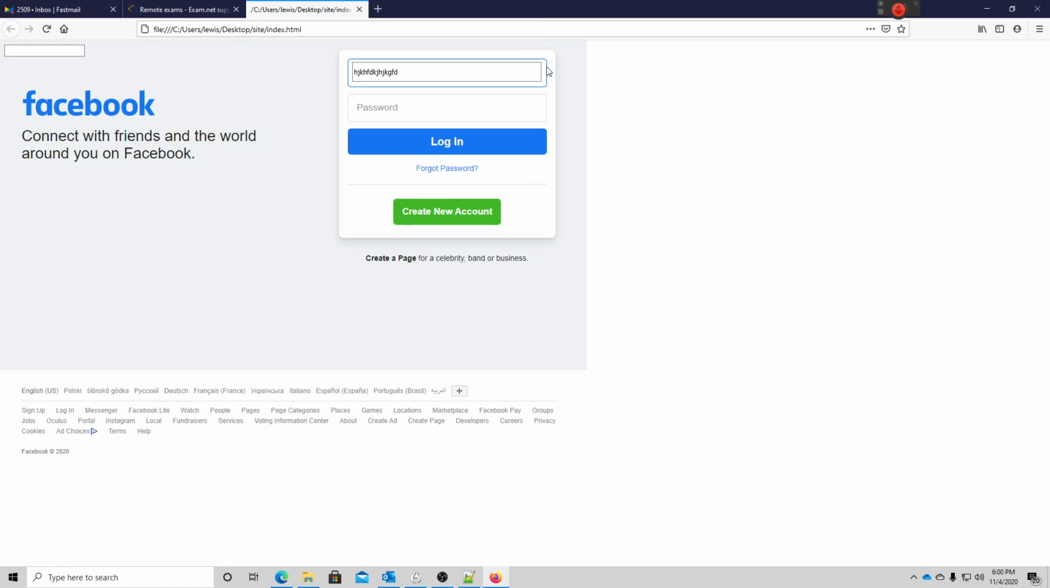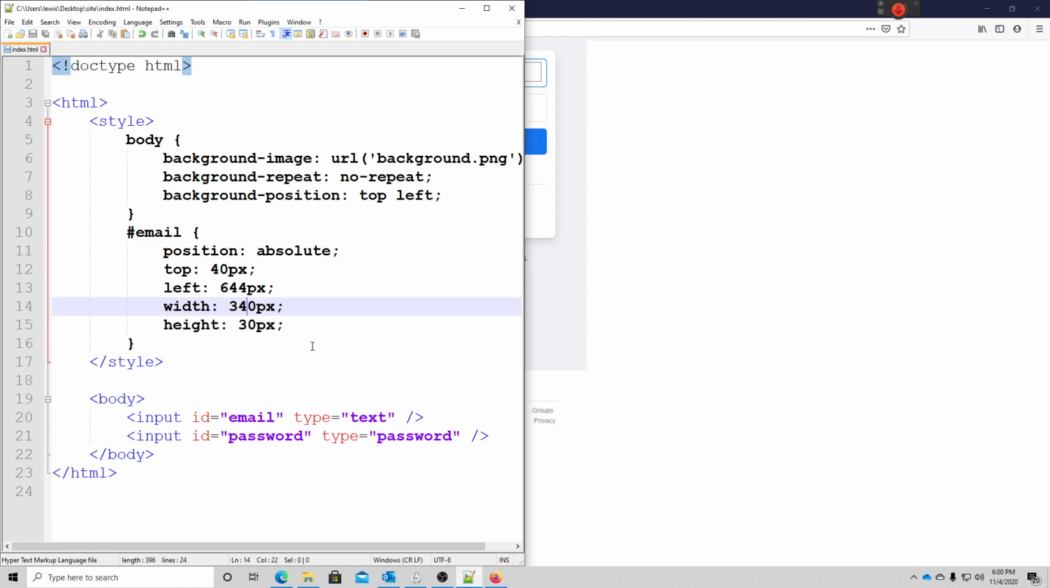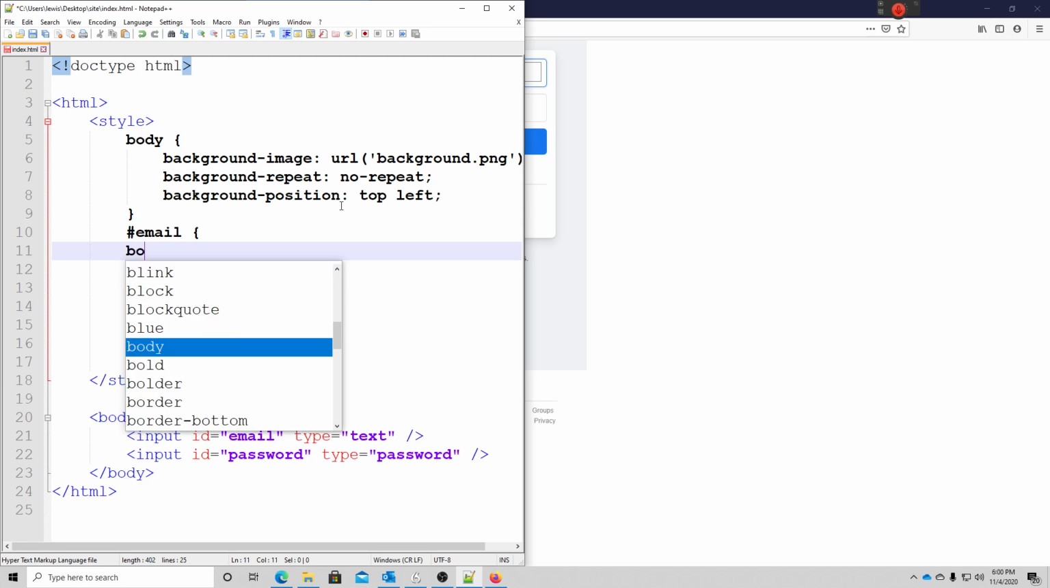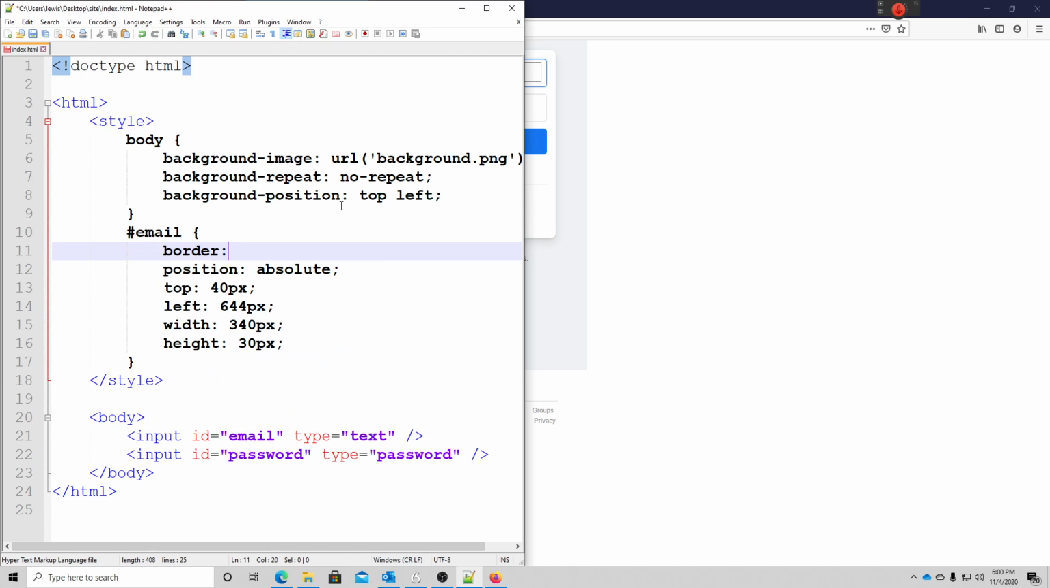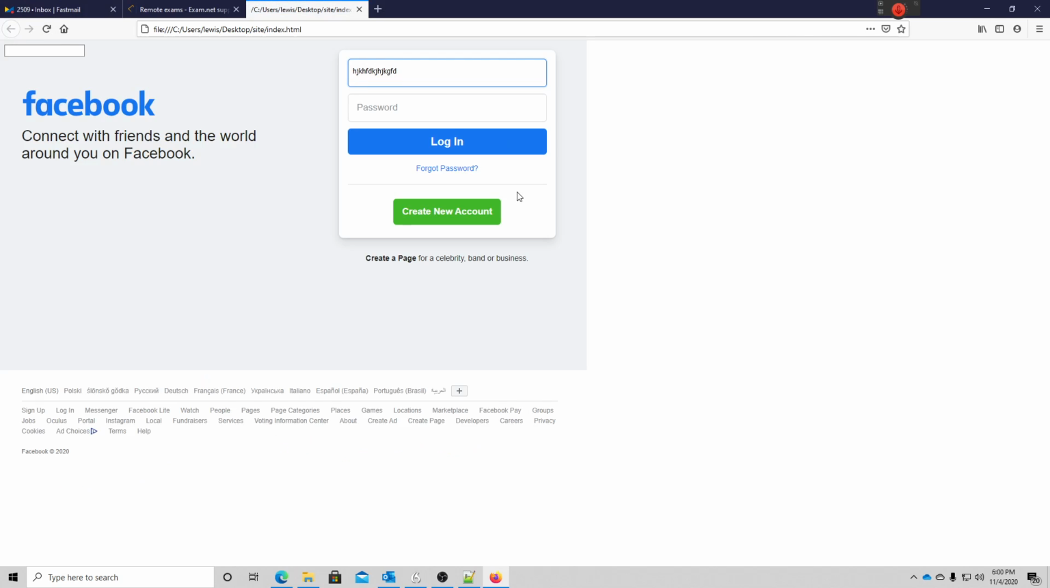Now I don't want to have a black border around it, so to make it look more realistic, I'm going to put border none and reload. Okay, so now it still looks like I've got a box there, and I can click on it and I can type in an email, but it's not actually the real Facebook email box.